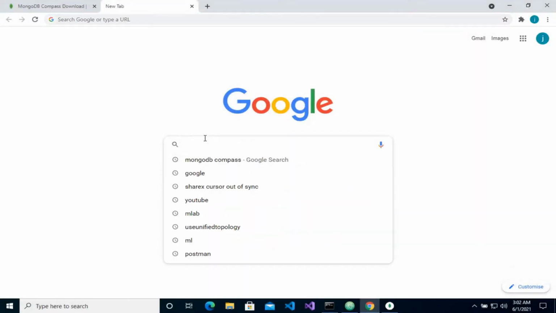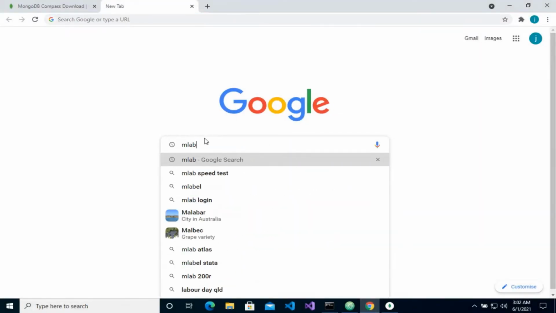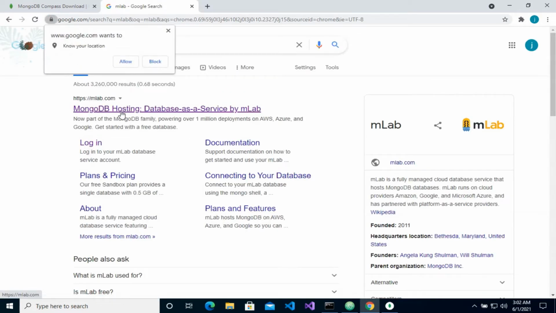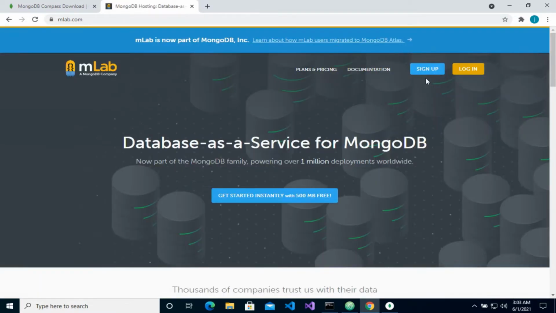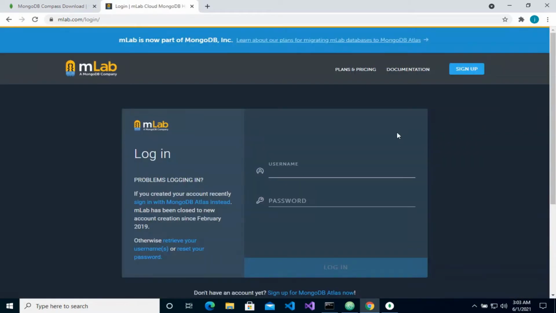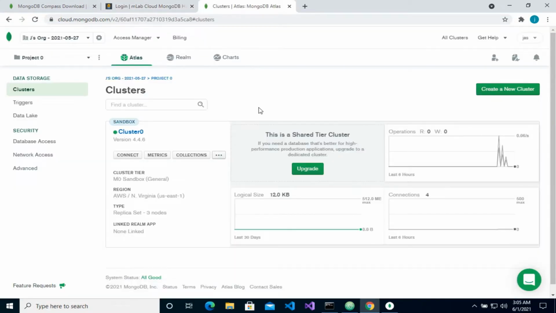We can type in mLab in the search. mlab.com. Sign up for an account. You should only need an email address. I'll log in. I've already got an account. So with MongoDB installed both locally and with our new database online, we can start our coding. I'm going to keep these open for now.